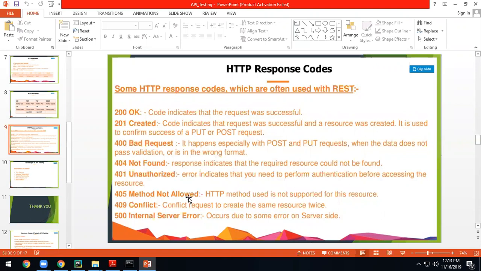Okay, 405 is method not allowed. You are trying to do some operation which is not allowed. 409 is conflict. There is some conflict in the request, either the data may not be proper or some header may not be proper. And 5xx is internal server error. It is somehow not able to respond to your request. Say 500.